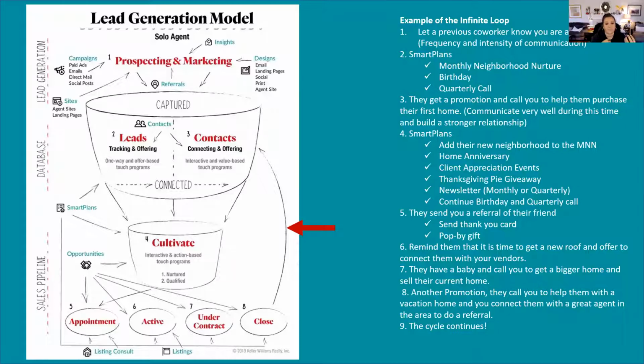And the first thing they think is, I want to go buy my starter home. And the first person they think of is you. And remember, approximately 76% of buyers and sellers only interviewed one agent. So you want to be that number one position, right?